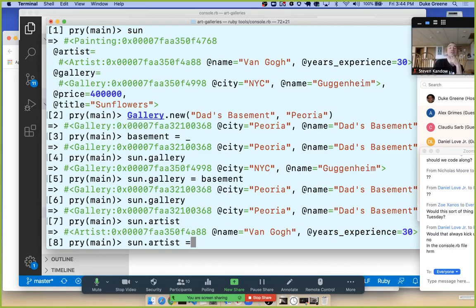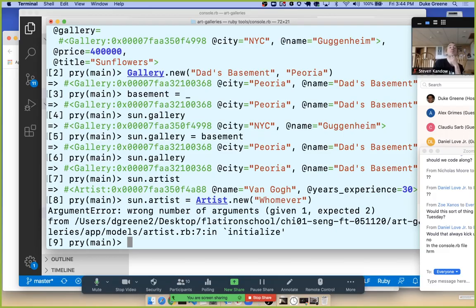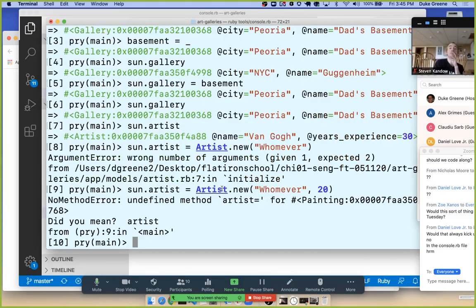And if we tried to set this to something else, I don't think that's going to work. We don't have that, right? Sun.artist equals Artist.new and initialize, whoever. Well, maybe it was trying to, oh no, I needed to have 2 things, right? Years of experience, sure, 20. Still another problem, right? Even after we've calculated the value for what's on the right of the equal sign, Ruby has a problem with the overall line with the equal sign because we don't have a setter for artists. We only have the getter.